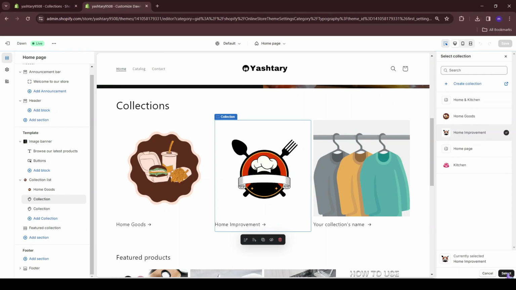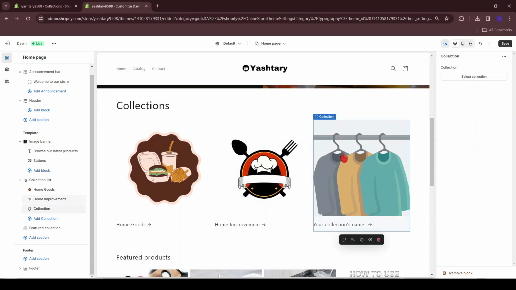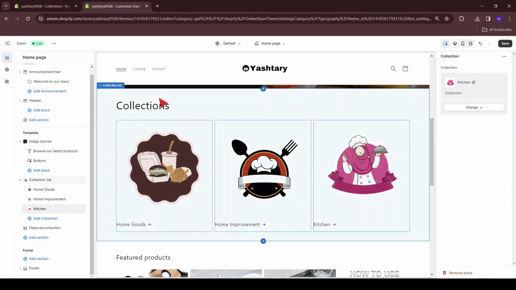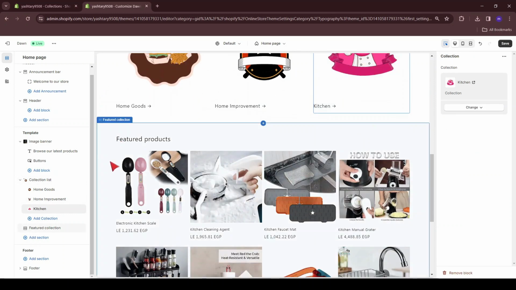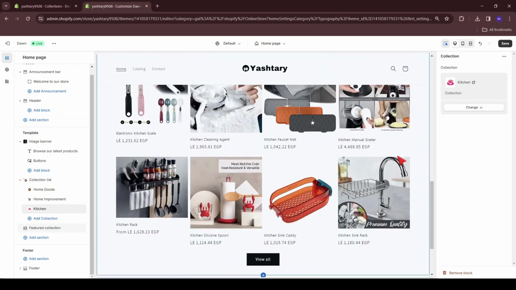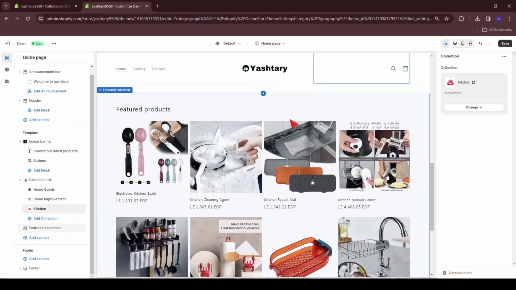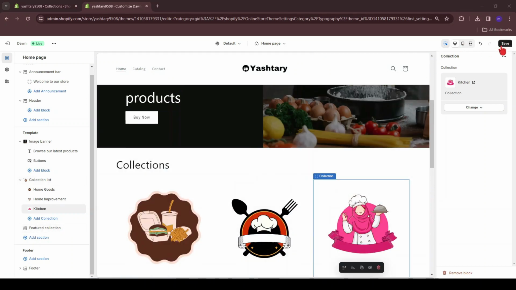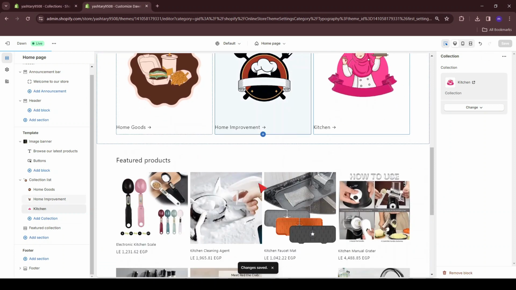I choose the second collection and start selecting the collection I want to display in this area, and also choose the third collection and do the same steps. This way, the collections will appear in front of me, and then below here, a set of products from my store that I added in the section named Featured Products. After finishing these settings, we click Save here, and thus we have saved the settings for our store.